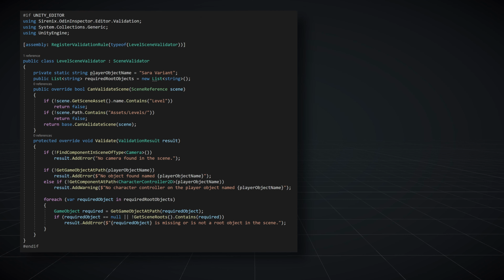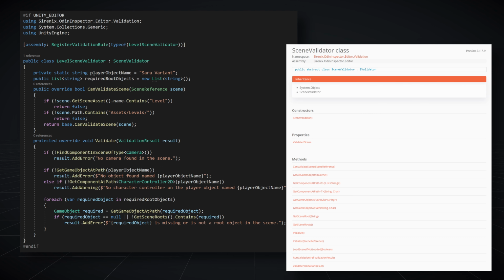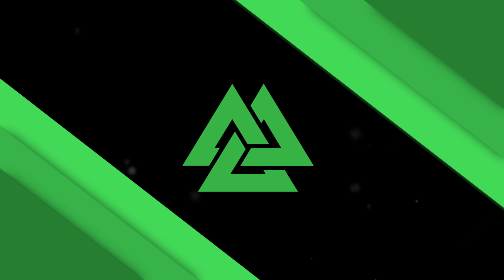Before we finish, we wanted to point out some best practices, or at least help folks avoid some common issues. It can be tempting to use common Unity functions in a scene validator, such as FindObjectsOfType, which could potentially return results from scenes that aren't intended to be validated. So it's best practice to make use of the several built-in functions provided by the scene validator. These include the functions getSceneRoots, getGameObjectAtPath, and findComponentInSceneOfType that we used in this video, as well as a few others that can be found in the Odin Validator documentation, and we'll put a link to that in the description down below.